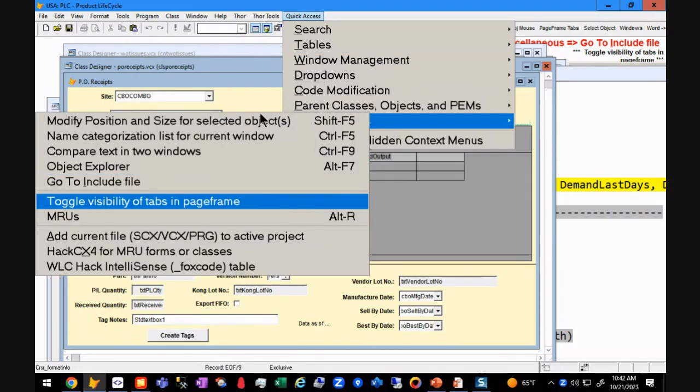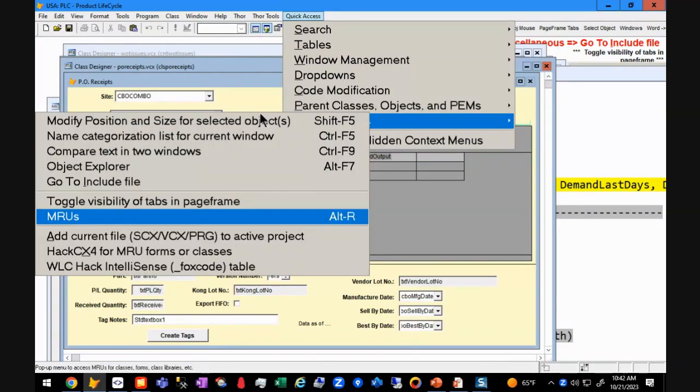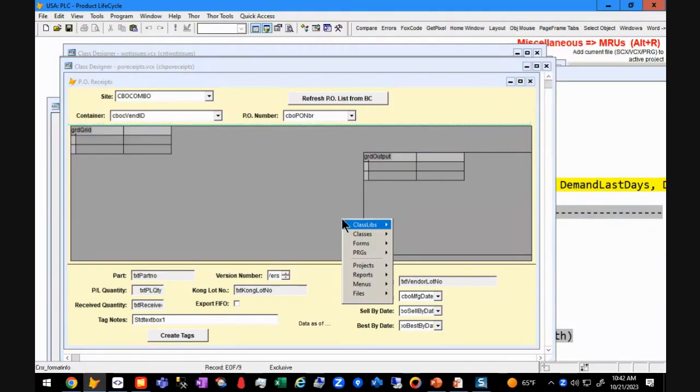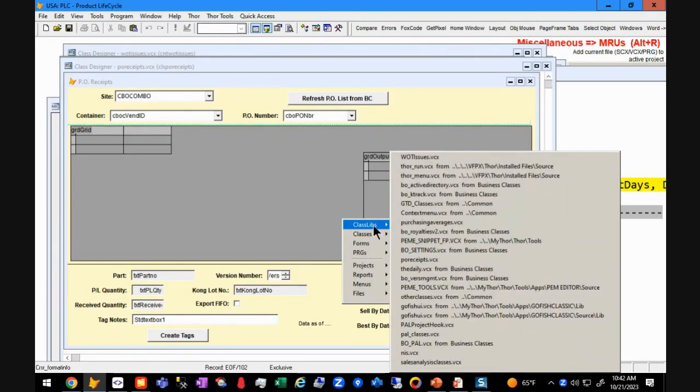MRUs. It's kind of funny that this shows up at the very end. I think MRUs are one of those things that people have gotten away from because they have other ways of getting to forms and classes and whatever that they've modified. And I think that's unfortunate. Alt-R, it turns out that all the tools that I've shown you all write to the MRU list. So if I went to the command window and said modify command, you would see the files that I had opened. But Alt-R gives you a pop-up list of all the different MRUs you might be interested in using, and includes a new one called class libraries.